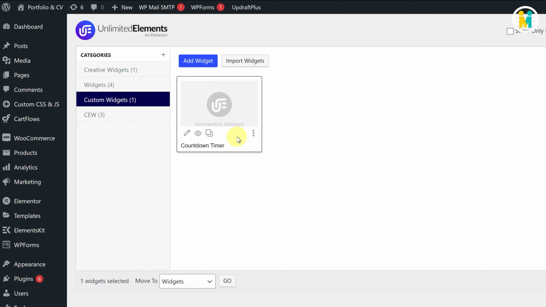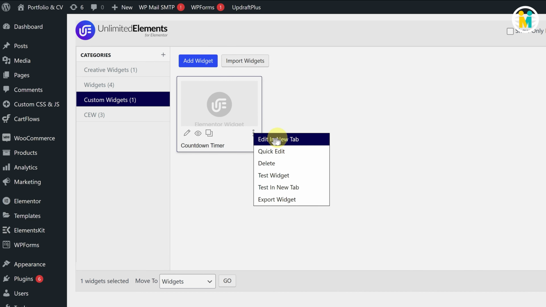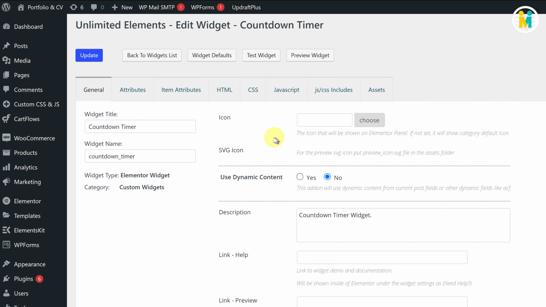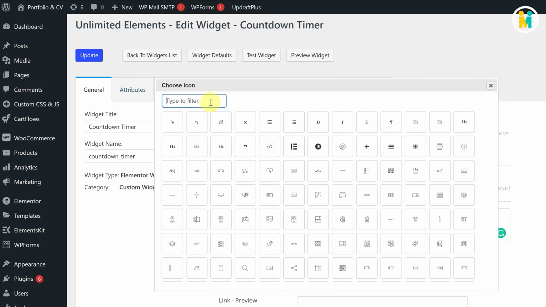Now to edit the widget, just click on these three dots, and then click on the Edit in New Tab option. Now here in the General tab, you can edit the widget title, name, description, icon, etc. Let me set an icon for our widget. To set an icon, just click on this button, then search and insert a relevant icon for your widget.